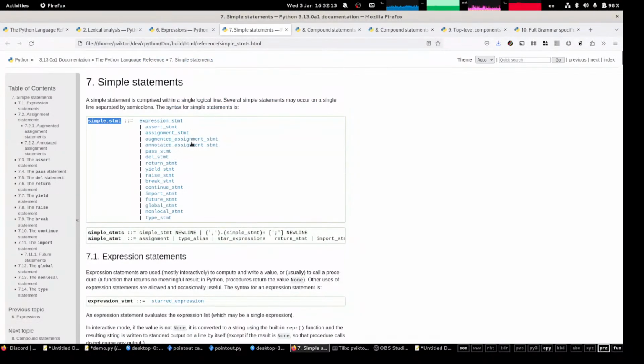So a simple statement is one of these things. In the actual grammar, there's a list of simple statements, or a sequence of simple statements, defined as simple statement with a new line, or simple statements separated by a semicolon, optionally terminated by a semicolon, and then a new line.